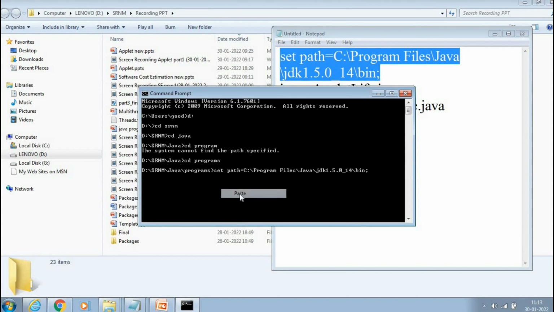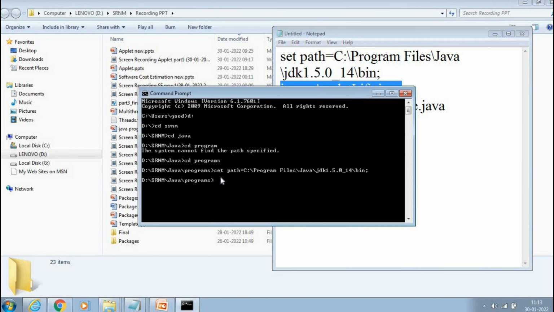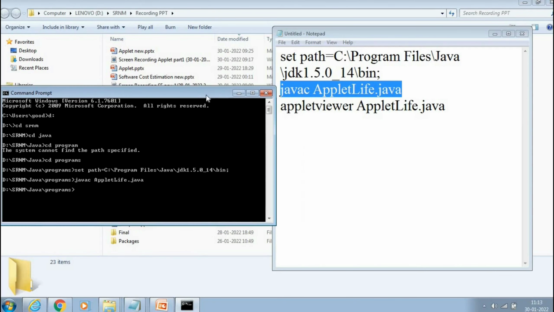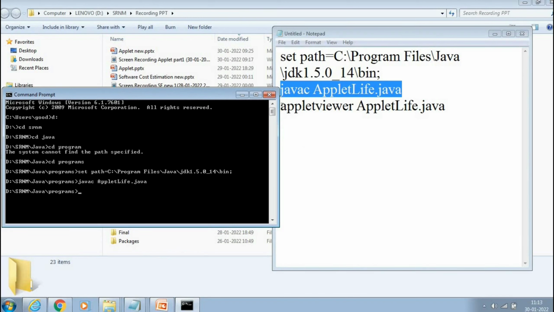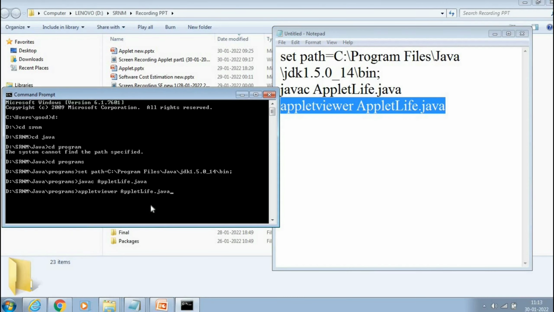This is where I have stored my JDK. So set the path, and after that compile your file. After successful compilation, the class files will be created under this folder, ready for execution. Then in the first method, we use the command appletviewer appletlife.java to execute the applet in the appletviewer.